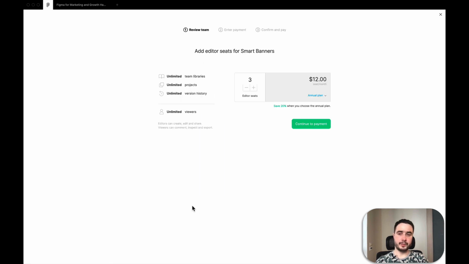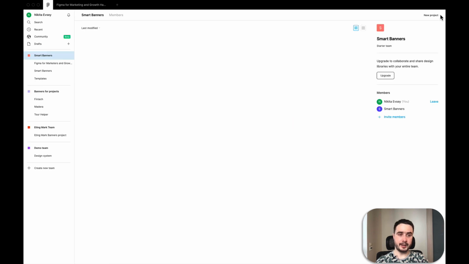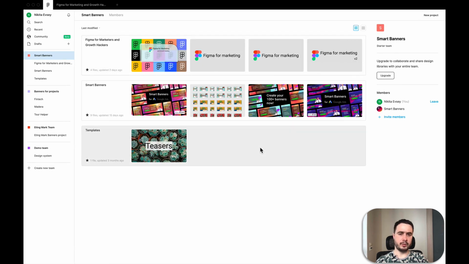This is all with pricing, and as I said, you can use Figma for free, and this fulfills all your needs until you need some more collaboration. When you need it, you can upgrade, but now you can perfectly work on your free plan.